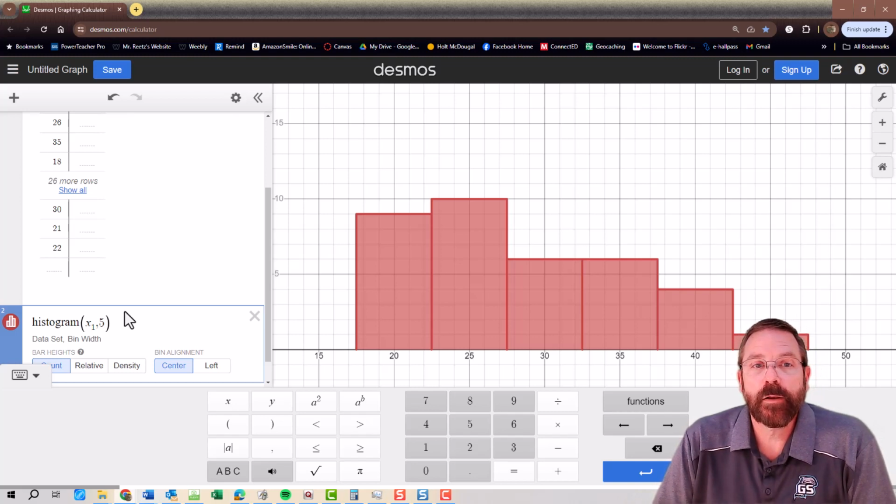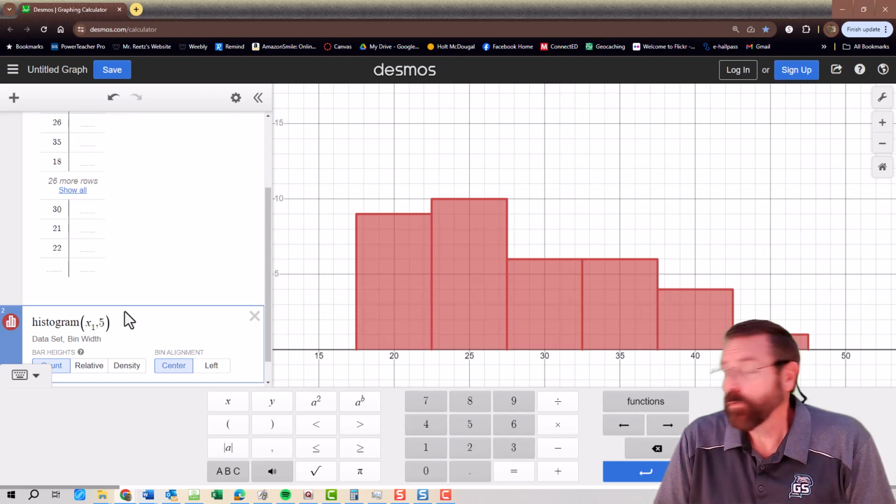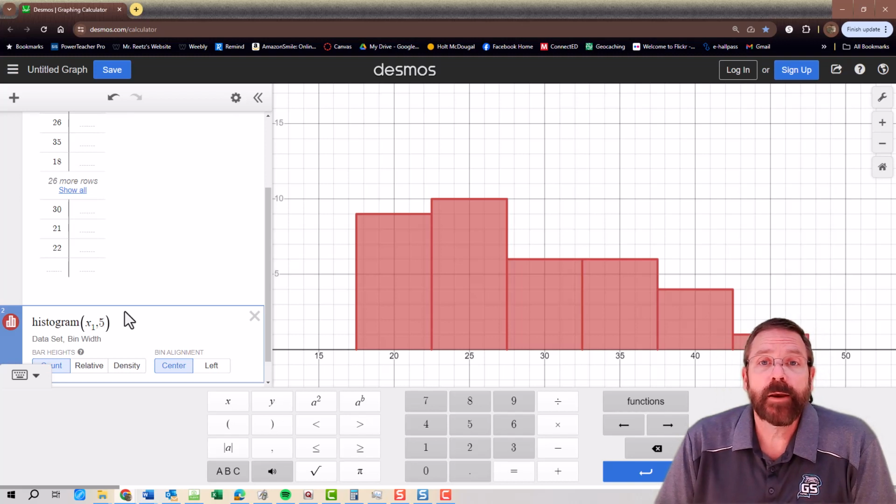Honestly, Desmos is a lot easier to use, and I suspect that's the one you're going to want to use when you're doing yours at home. Most of you probably don't have a handheld graphing calculator anyhow, but you all have access to the Desmos graphing calculator.